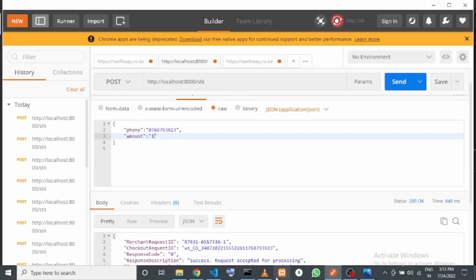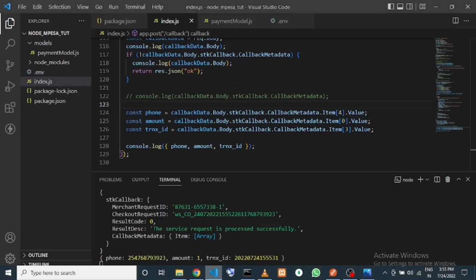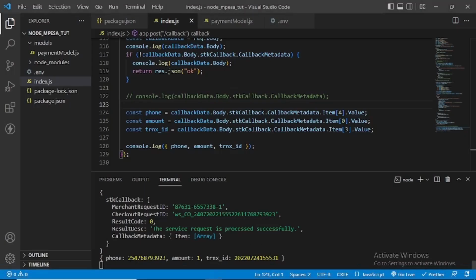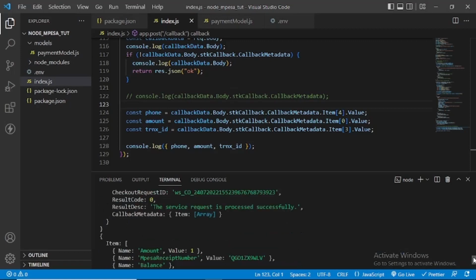So let's see what we are receiving on the console. Nice. So we have the phone number here, we have the transaction here, and oh, I got the date instead. Let me just read this one again. I messed up the index. The receipt actually is index 1, so the transaction ID is index 1. Nice. So we have everything that we need.